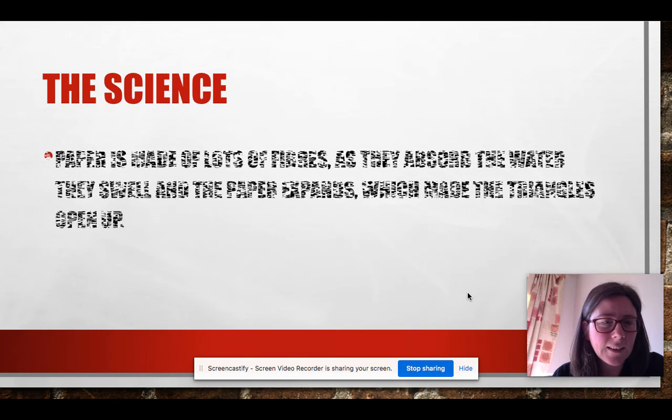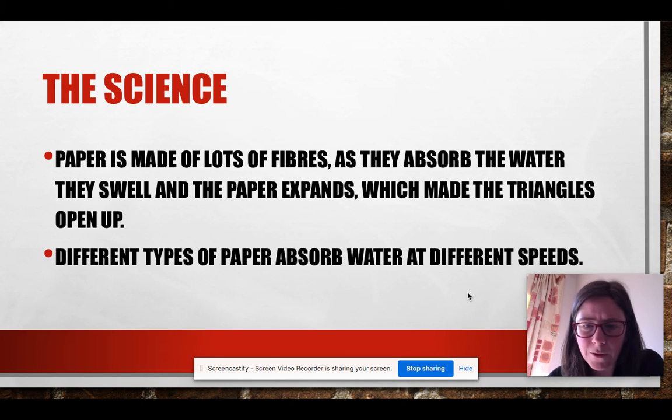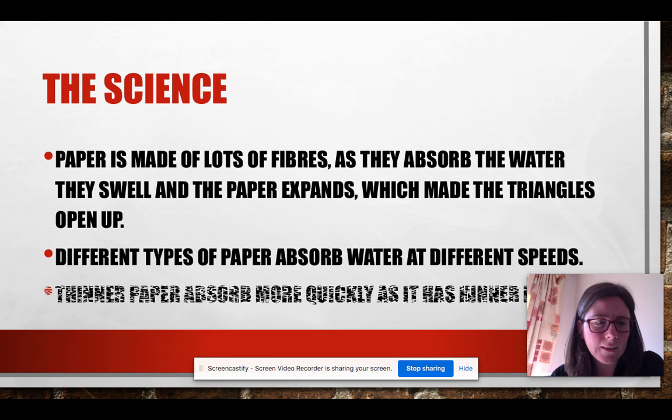This is the science. Okay, paper is made up of lots of fibers. As they absorb the water, they swell and the paper expands, which made the triangles open up. Different types of paper absorb water at different speeds. And thinner paper absorbs more quickly as it has thinner fibers.